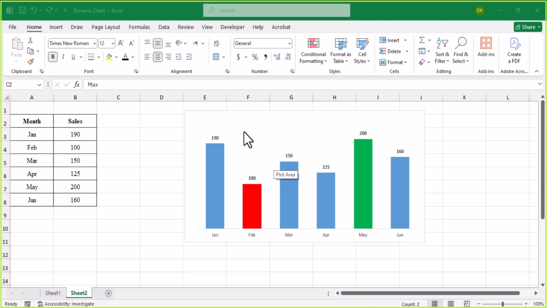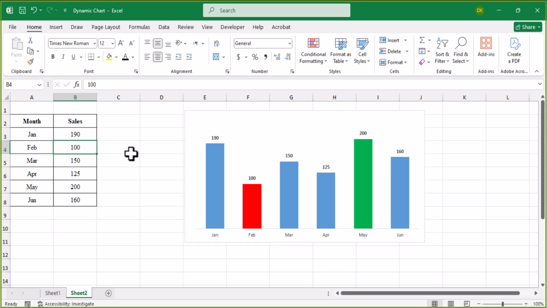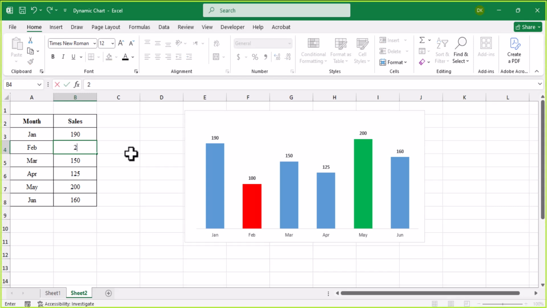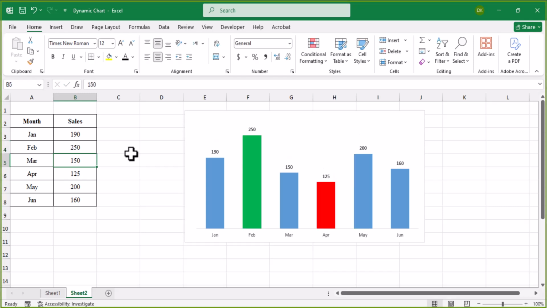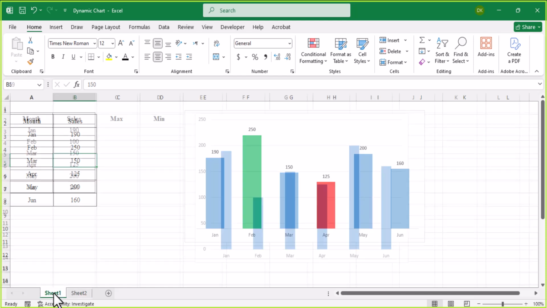In this dynamic table, here we have the max and the min value. If you change any data here, it will automatically reflect on the chart. Now we are going to change February's data from 100 to 250. As you can see, the chart is changed. Let us see how to do it.